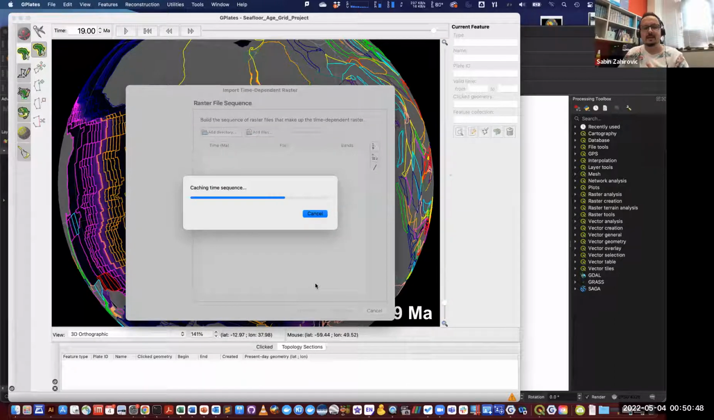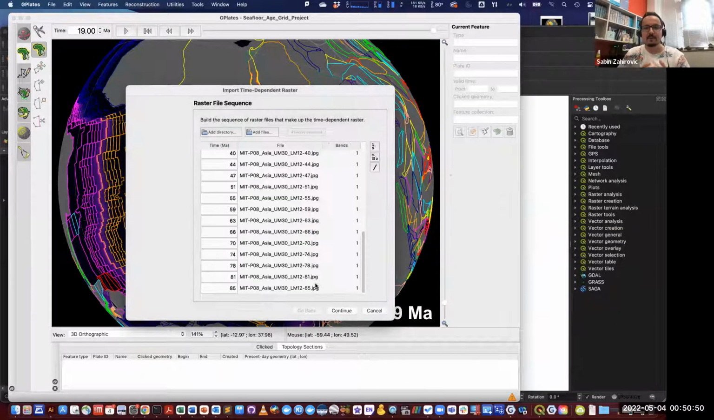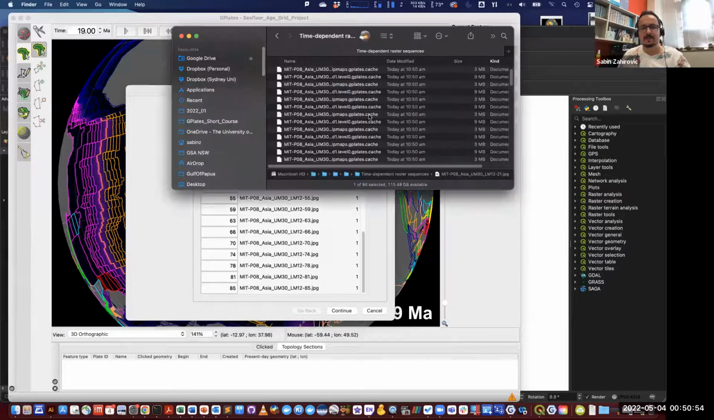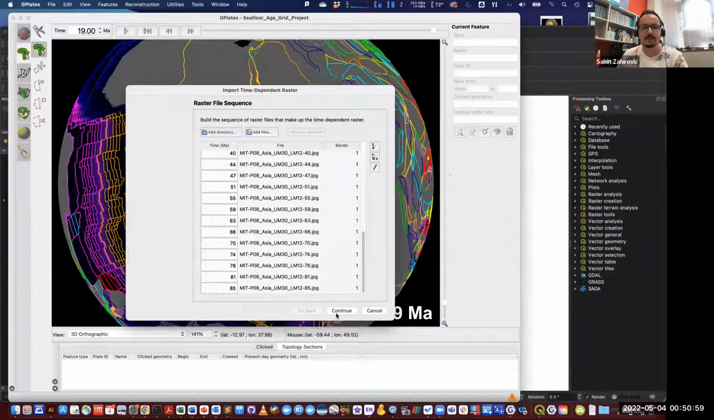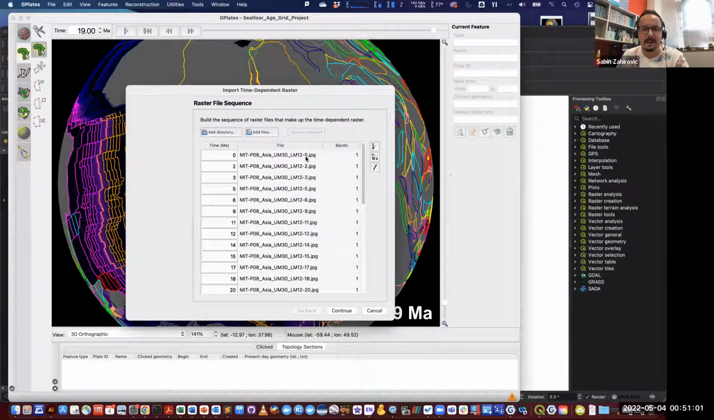It can take a while. If you have 1,000 rasters, it's going to take a while, and each one of those cache files can be quite large. So keep in mind the footprint on your hard drive. And you can see that it's read the age from the end of the file name. So here it's 12 million years ago. So it has to be a dash or underscore, and then the age dot JPEG or NC or whatever.